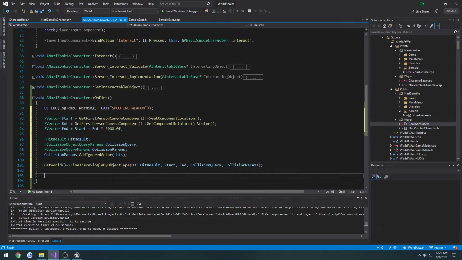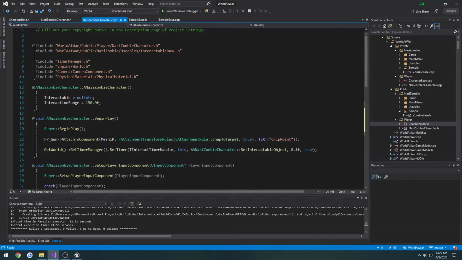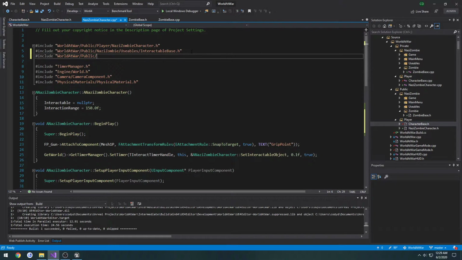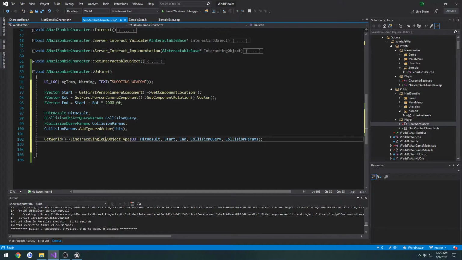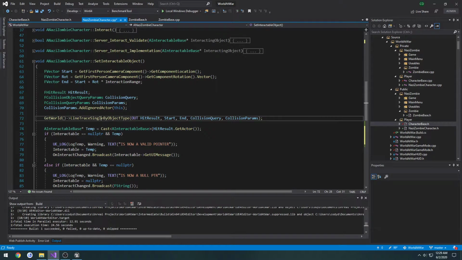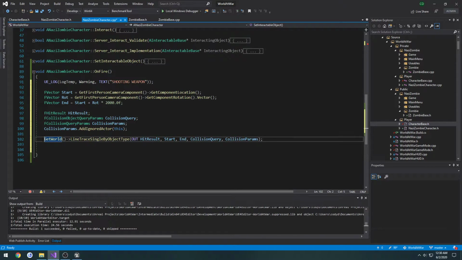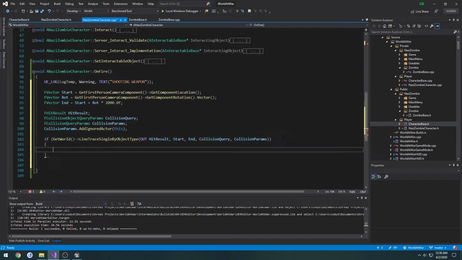And then what we want to do is try to cast to the zombie. So we need to include the zombie class. So what we're going to do, include World of War public zombie base.h. Now what we can do is, let's see, does this return anything? Oh, come on, IntelliSense. There we go. So it returns true if any hit is found. So I'm actually going to do an if. So if a hit was found, then we'll go ahead and run through the rest.